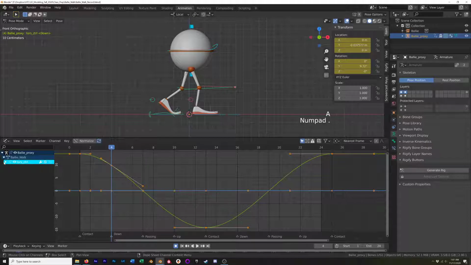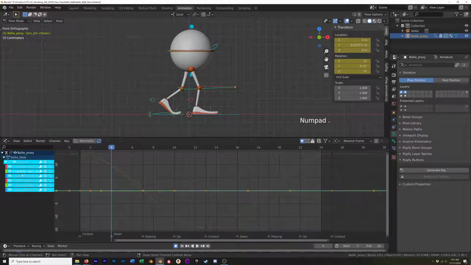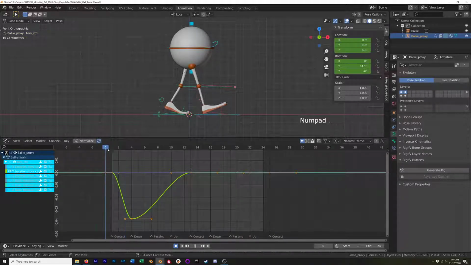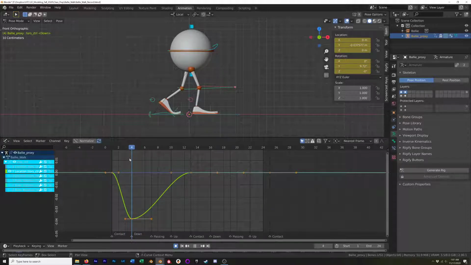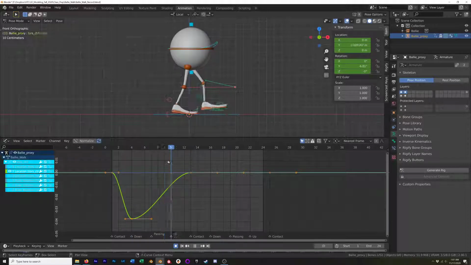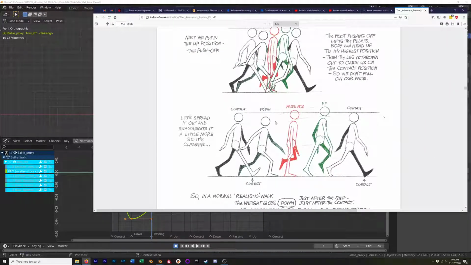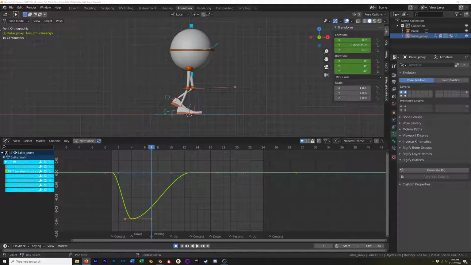Okay, so it's the Y location that we're animating, so I'm going to hide all of the other curves here. Just going to double click on that Y location and then hover over the graph editor, hit number pad period, and zoom in so I can see my curve. Okay, so here's my lowest point. And then in our passing position, if we look at our reference here, you can see down, and the passing position is a little bit above our contact, and then up is even higher, our tallest point, then we go back to our contact.